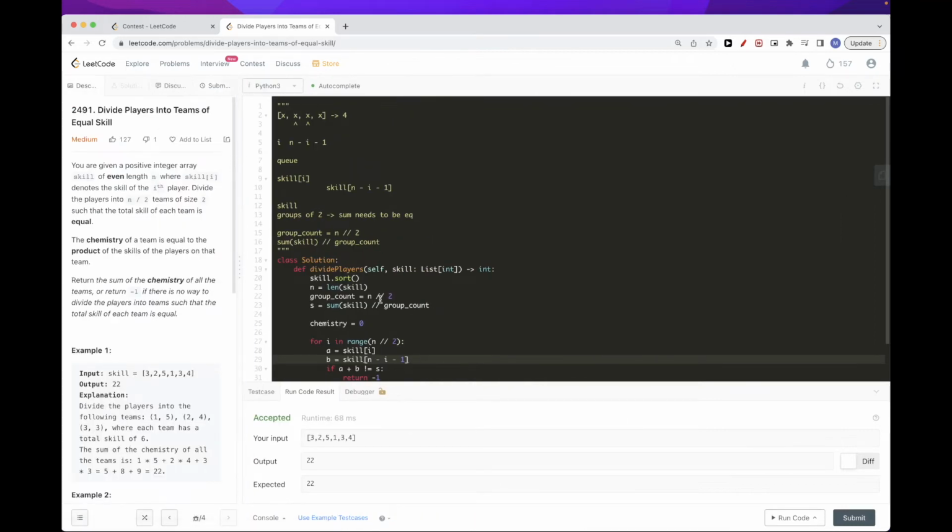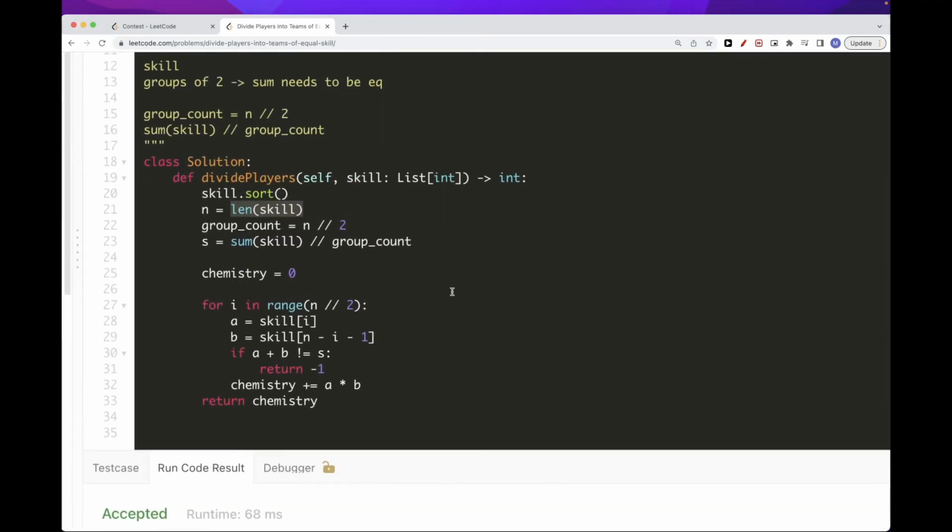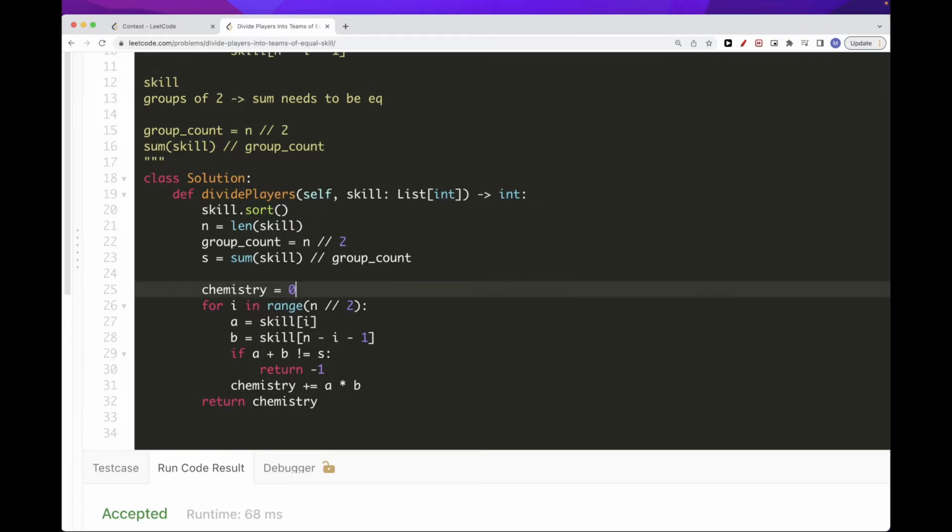Now, since we still need to sort, this is still O(n log n) time, and still O(n) space, right? Is it O(n) space though? No, we are not using really extra space apart from the skill itself, so it's O(1) space. So it's a little bit better. Okay, so this is a solution using sorting and the greedy approach.